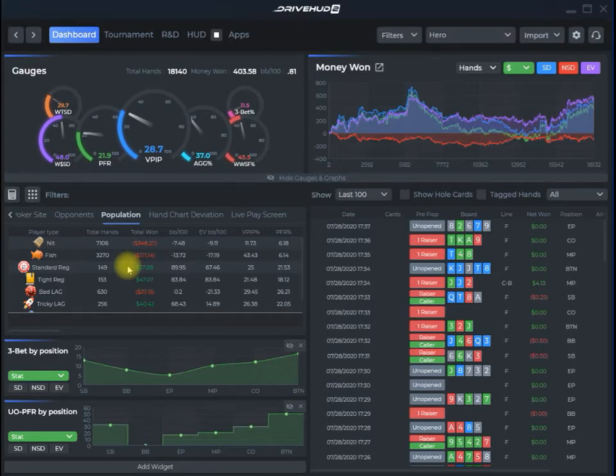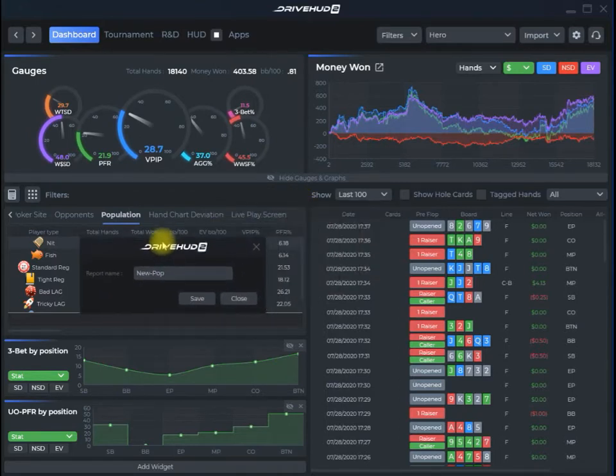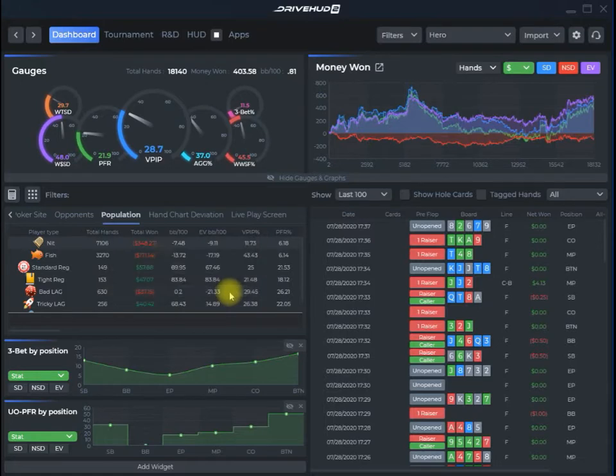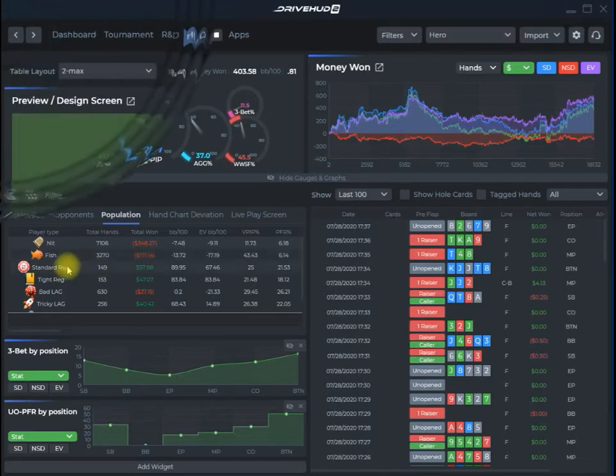Once it's complete, you'll see a report come up like this. You'll just right click and click save report. Give the report a name. I already did that and saved this one. I called it new pop and saved. And now once you have that, you can load it into any HUD you'd like. And I'm going to show you that right now in this next step.